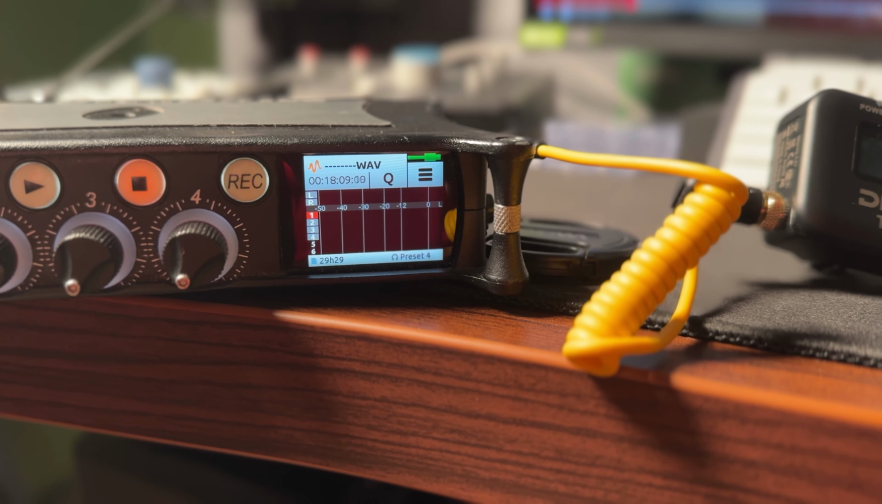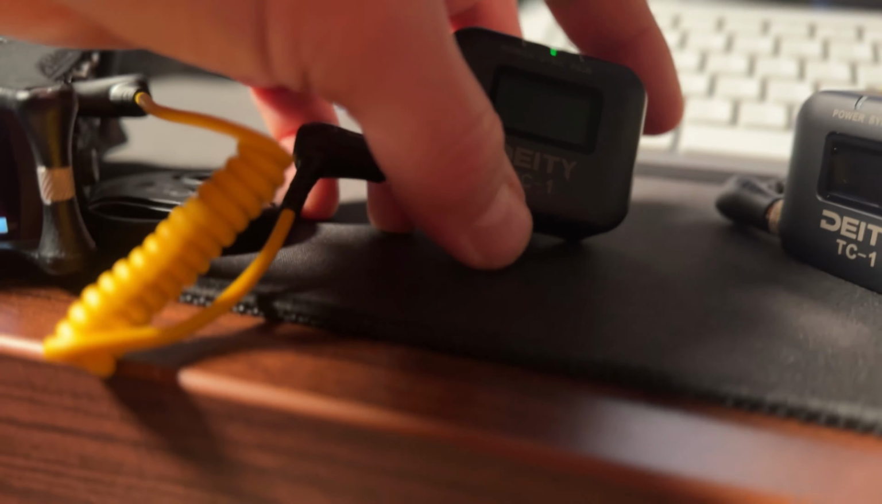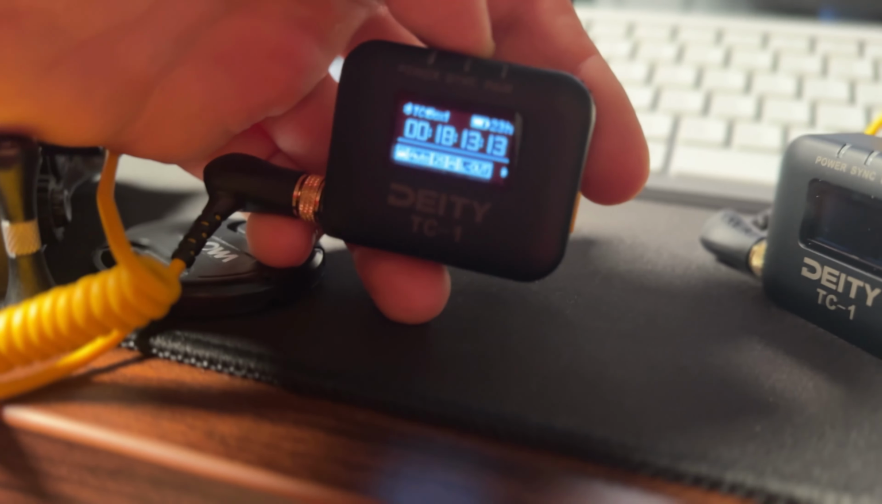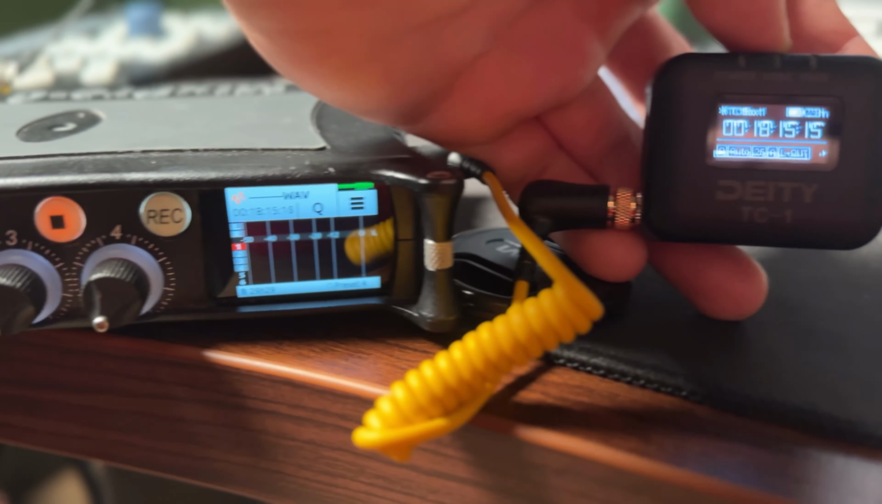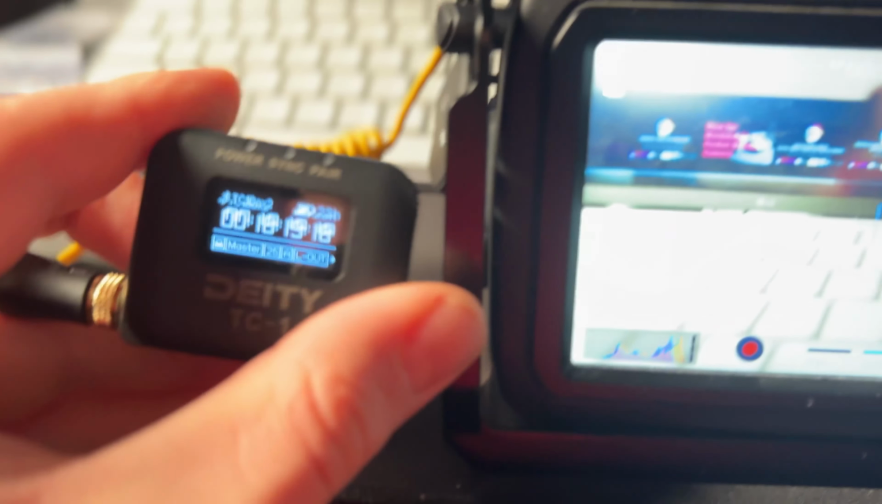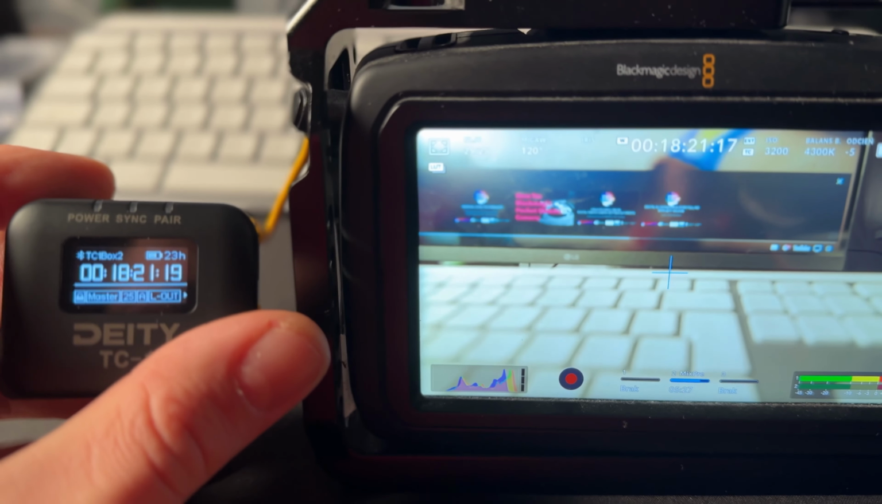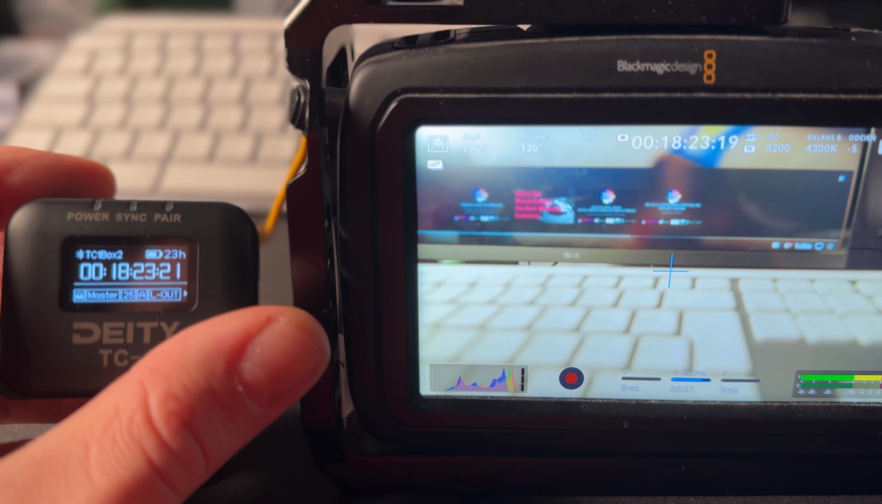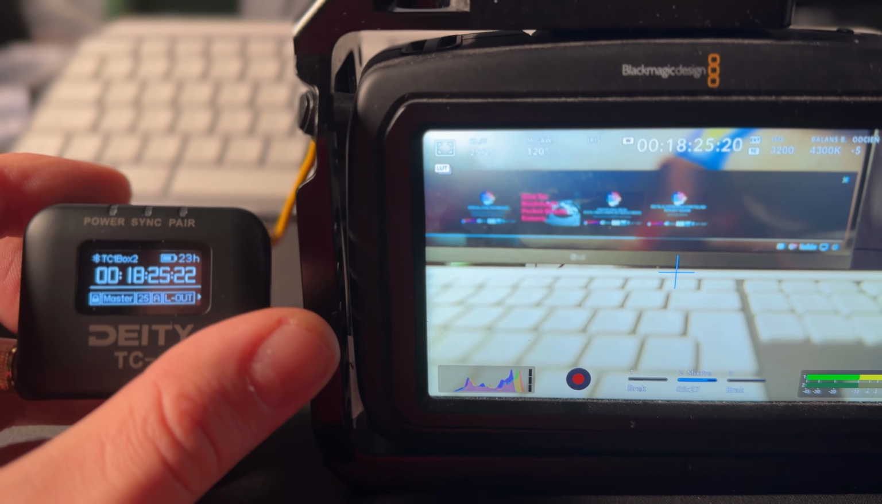Let's sync all our Deity gear now with the recorder and camera. Look how easy it is to do. Now let's put the files into DaVinci Resolve and see how fast it syncs.